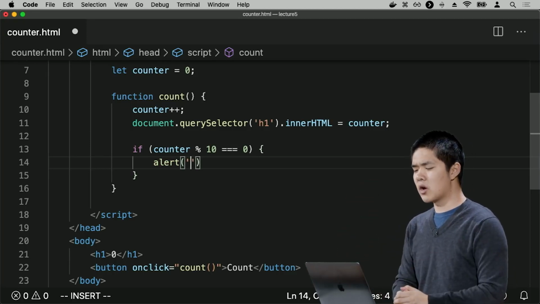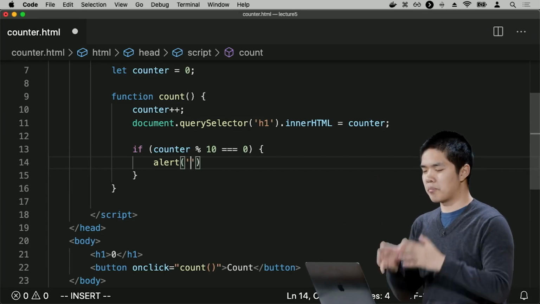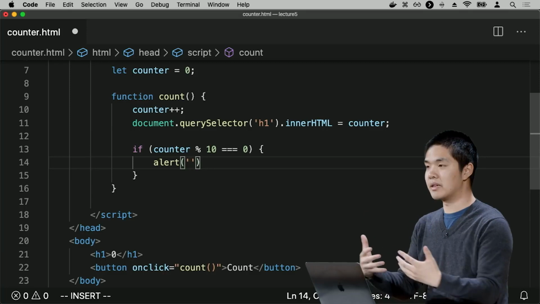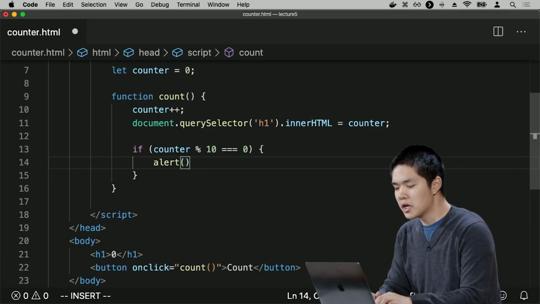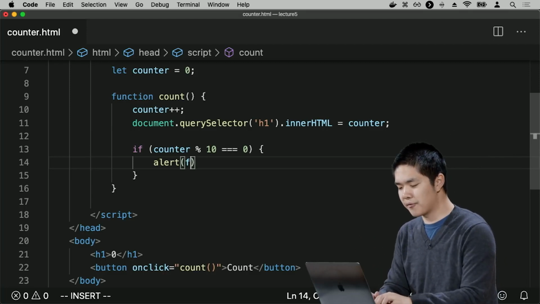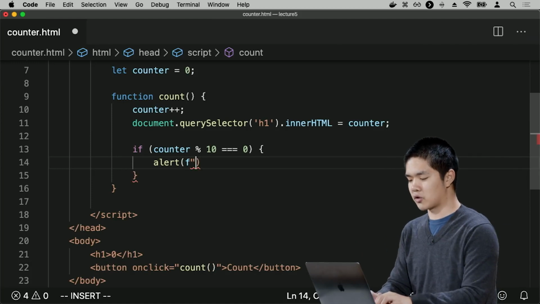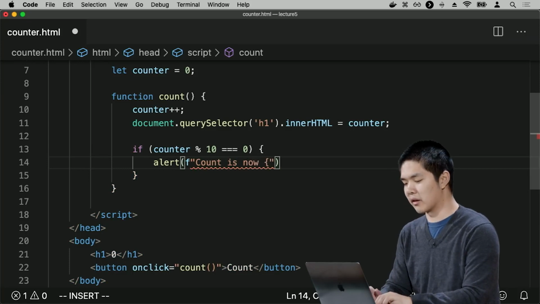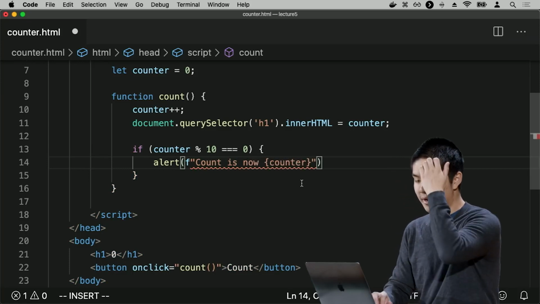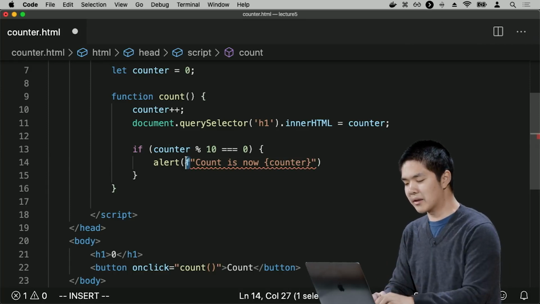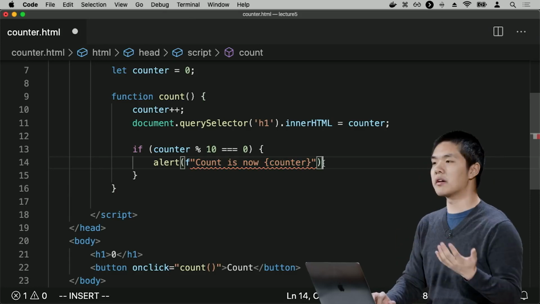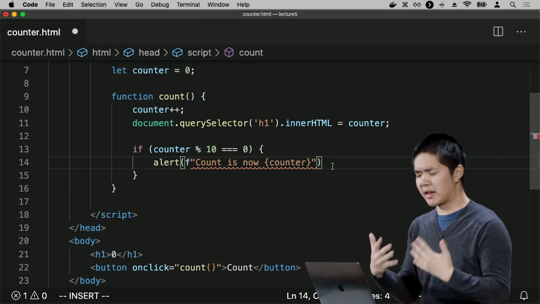And in order to do that, what I really want is some way of plugging a variable into a string inside of JavaScript. In Python, the way we would have done this is by prepending f in front of the string to create a formatted string. And then I would have said something like the count is now, and then I'd use curly braces to say, go ahead and print out the value of counter. So this f for formatted string followed by this string would have been the way in Python that we would have done this. Turns out JavaScript does the same thing, just with slightly different syntax.